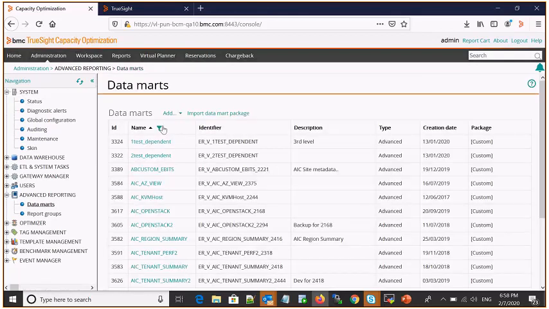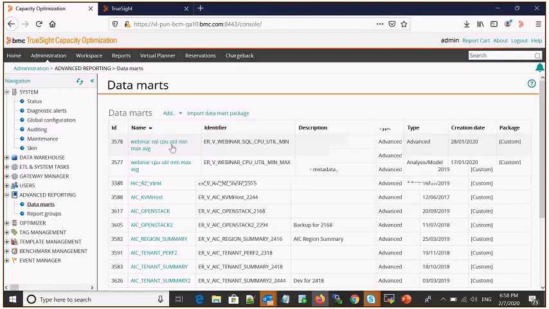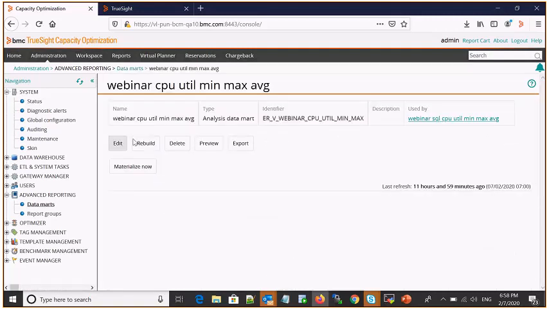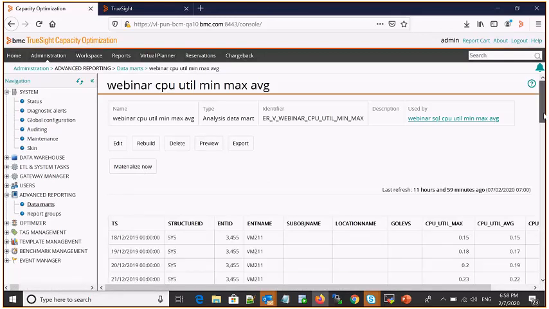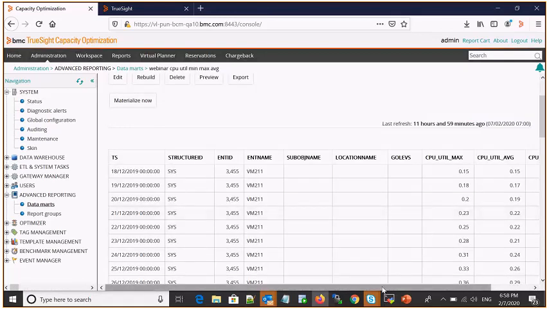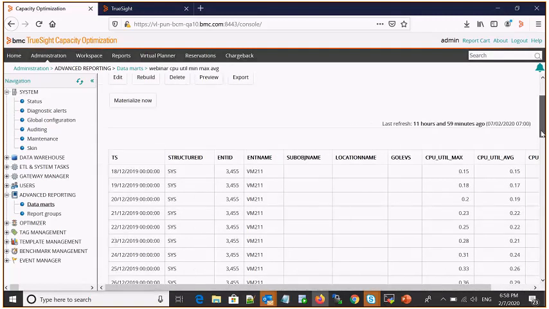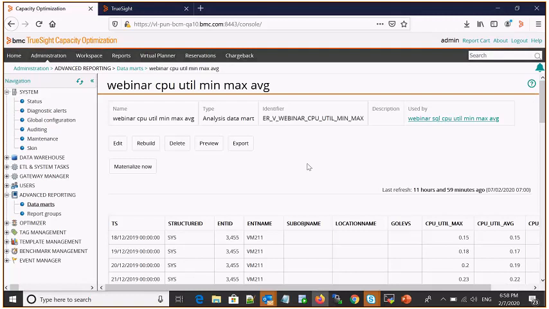the data mart that has been created using the steps that I just demonstrated is simply this, which is of type analysis and model. All right, so this is the data mart that has been created using the underlying analysis. So if we just preview it, you see the data of CPU util min, max, and average, which was created as part of an analysis. So this is simply an analysis data mart, which is created from the underlying analysis.